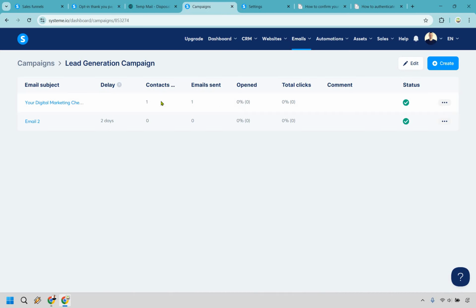And there, as you can see, where we have one contact, one email has been sent. I didn't open it up or check it out, but that's going to be the System email marketing campaign. How you can very quickly and easily set up an email marketing campaign. So not only can you generate leads, but send follow-ups automatically in the background.